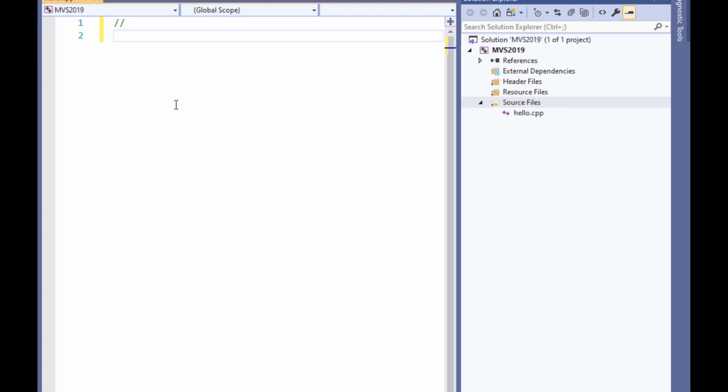I'll use some comments. A couple of slashes represent a comment. That means anything on this line will be ignored. It will not be compiled as part of the program. And let's just call this C++ first program. And then let's add another couple of slashes.